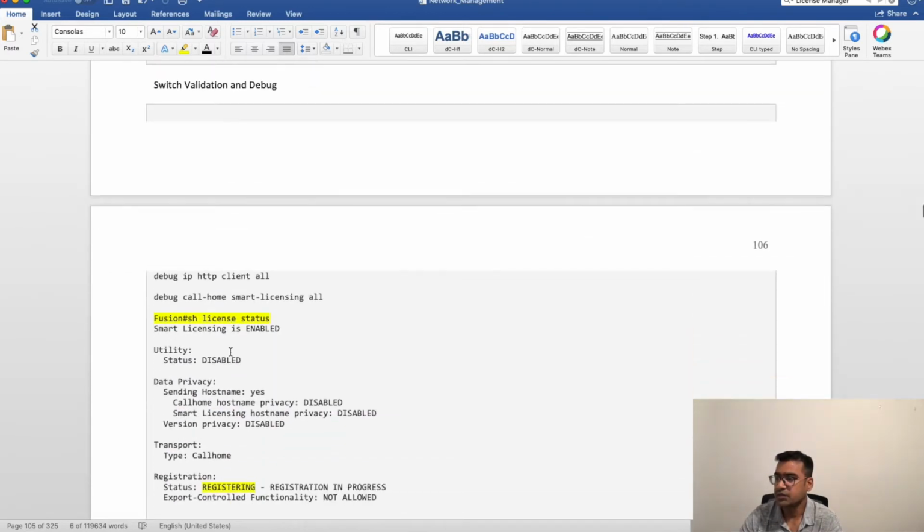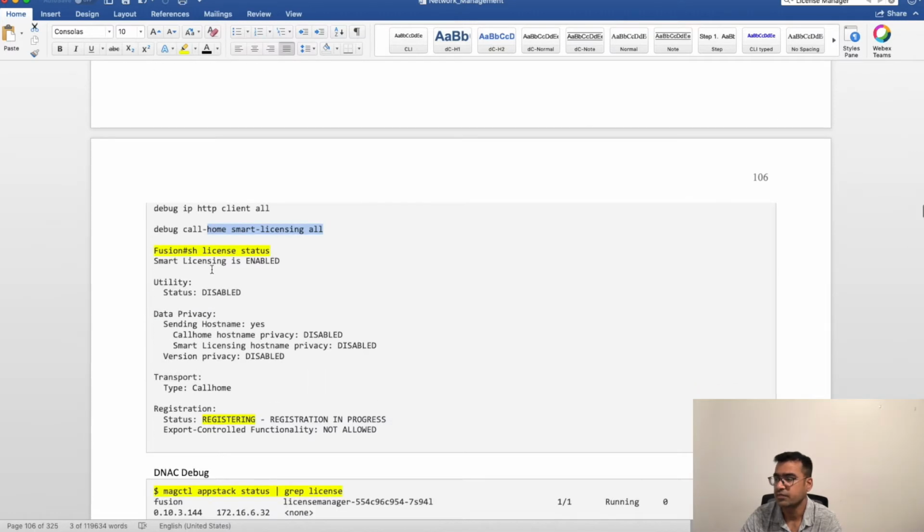What you can do at the switch to validate, I'm running a couple of debugs on my switch. If you want, you can run those debugs to understand it more. I have a debug running for HTTP client all, because we are using HTTP to go to CSSM, and at the same time we will be debugging smart licenses.